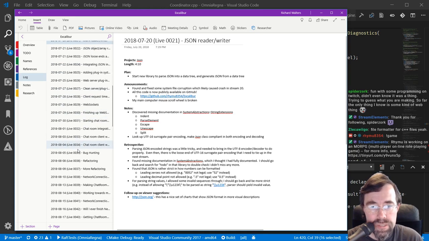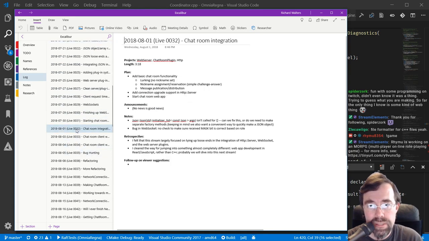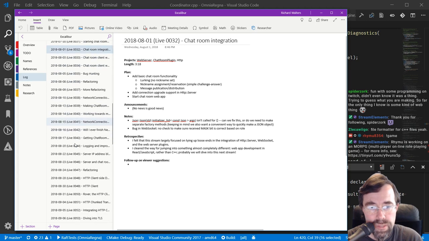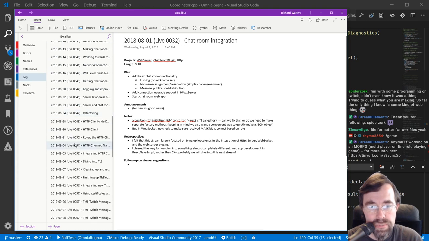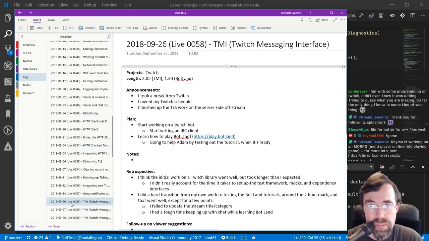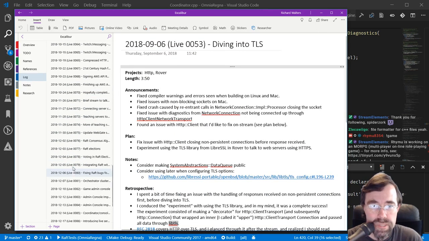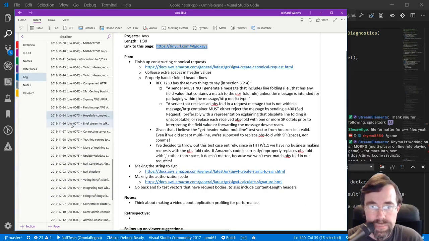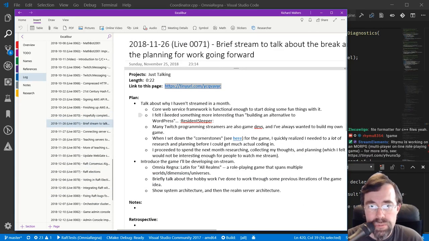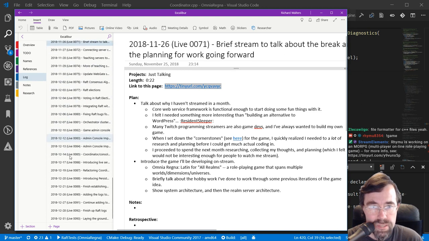Then I finally got the web server operational, and I had this little chat room thing I was playing around with. I also did some stuff on the side, like the Twitch messaging stuff, so I made a Twitch bot, and I figured out transport layer security. But at the end of October I was wondering what to do next. I took a month-long break, and when I came back, I figured, hey, I'm going to make a game with this web stuff. So since the end of November, I've been developing this game.